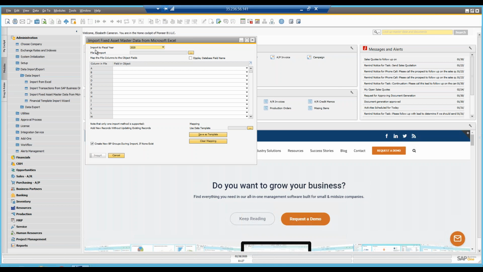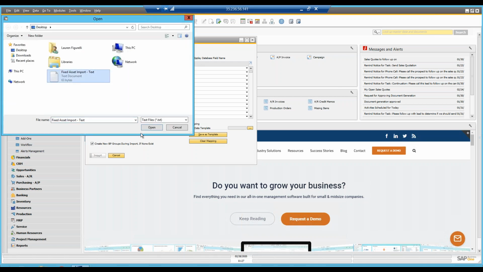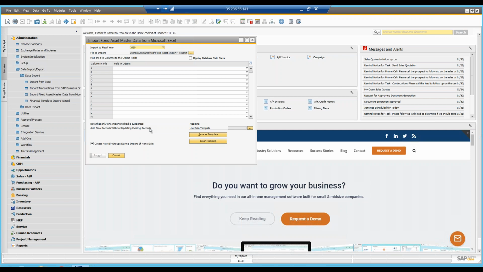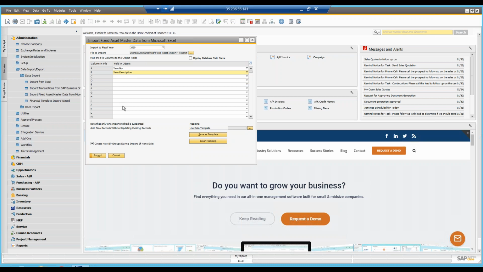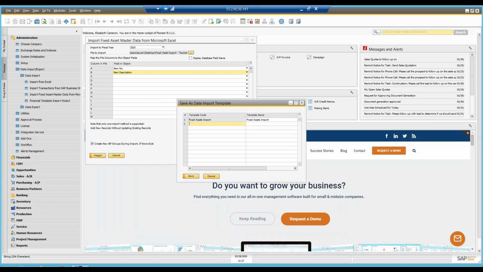Again, here you can see right off the bat, they're asking you what fiscal year you want to import into. In our case, we're going to go with 2020, and it's going to be the first day, so January 1st of 2020. I'm going to go ahead and select my file for import, which is my text file. And here, in all of these columns from Excel, I want to map what field in SAP they go to. So if you remember, I started with item number, item description, etc. When I populate all of these once, I can essentially save a template.